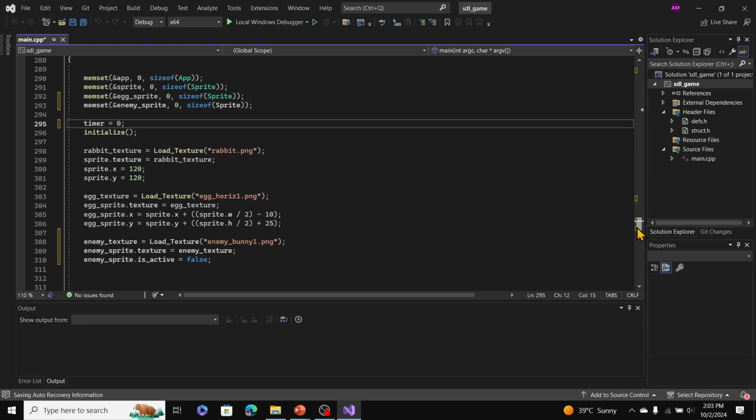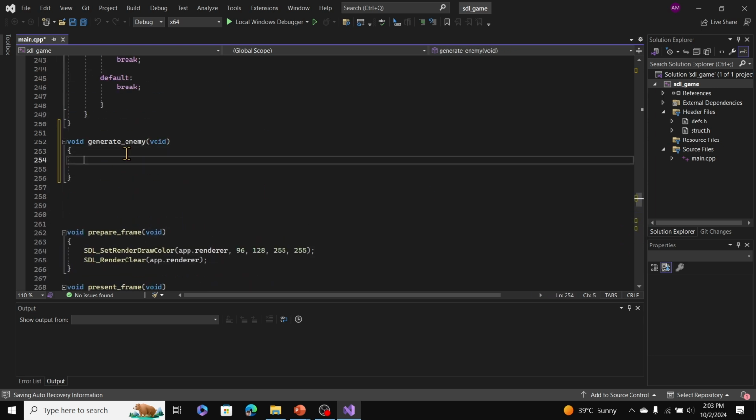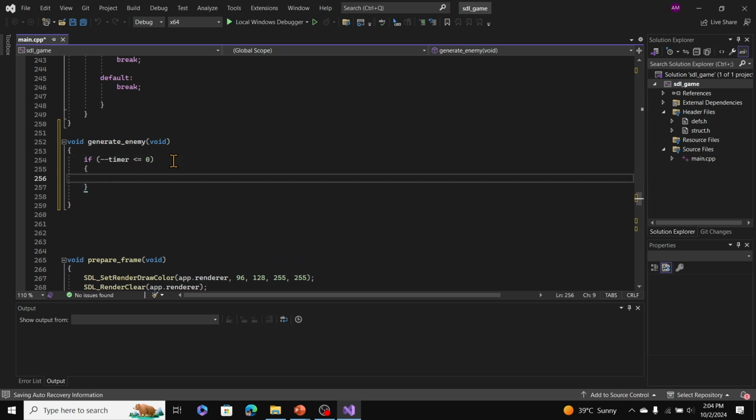Coming back now to our generate enemy function. This timer is going to count down. So we check if minus minus timer is less than or equal to 0, right? So for the first time, this will be a negative value. Then we will generate an enemy sprite.